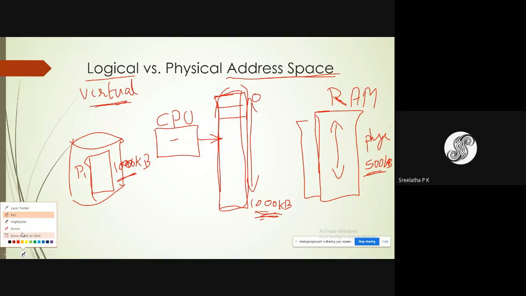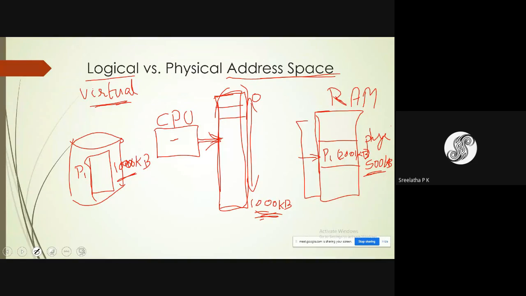Suppose the required part is only 200 KB. Always required, and currently executing, is only 200 KB: the P1 program, where the main function and all is there. So 200 KB is stored here out of this 1000 KB. Now the processor wants to access the instructions of the P1 program. The processor generates addresses for this logical address space, that is, it generates the address 250, some location which has to be accessed, and it wants to access the instruction in this location.